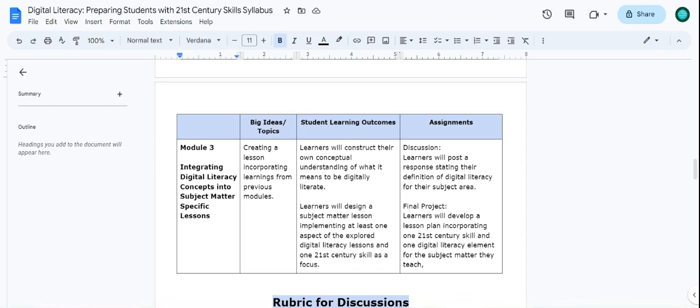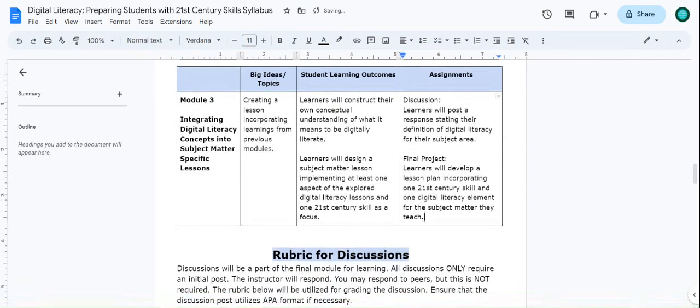You don't have to create a new lesson. You're going to think about that lesson plan you already have and how you're incorporating a 21st century skill and a digital literacy element. So it could be something you already teach. You're going to incorporate that into your area yourself. Okay, so we can talk about that. All the directions will be in Canvas, but we can talk about that when you get to it if you have questions.